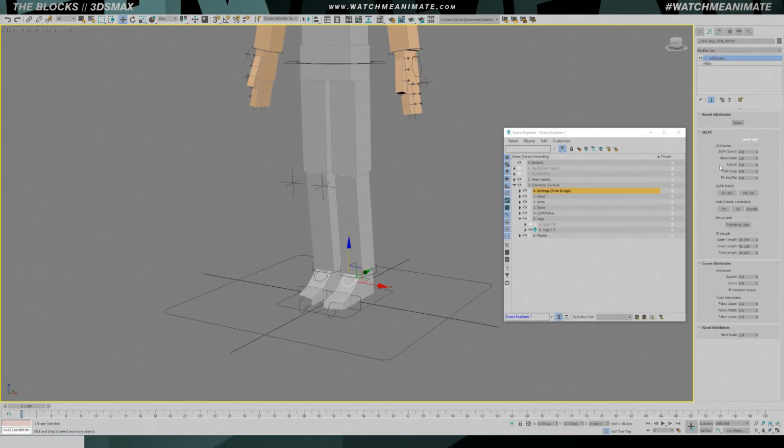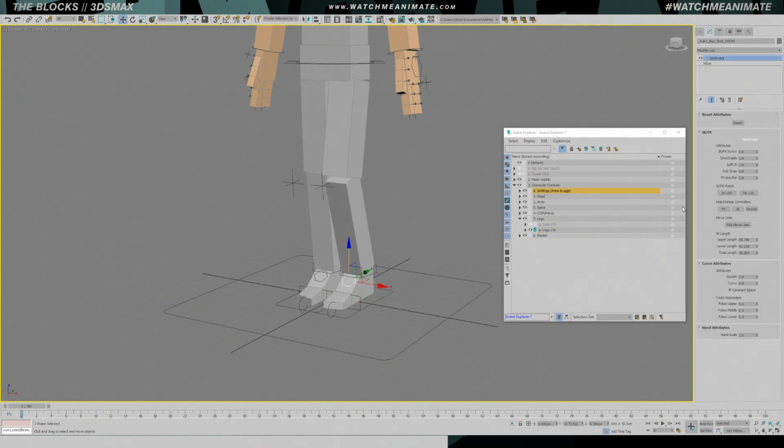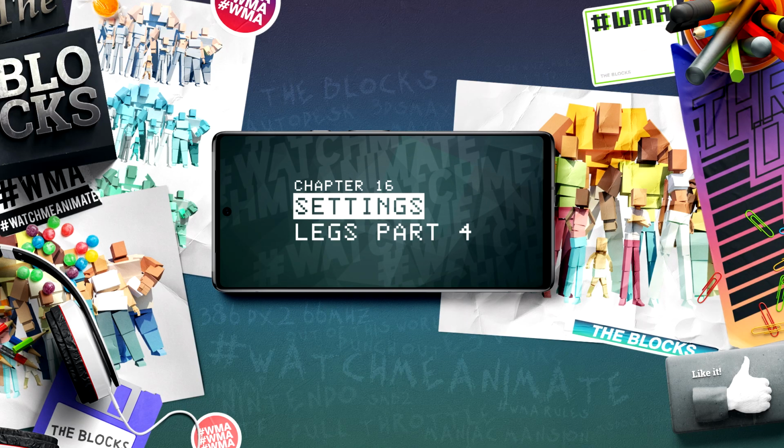Next up, we got the soft IK, which is used for knee pops. I'm going to crank it up to 1 and I will pull my leg down. Knee pops disappear. And just remember that a very low value here of say 0.3 or even 0.2 will give you an excellent result.